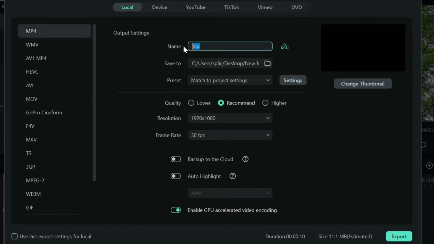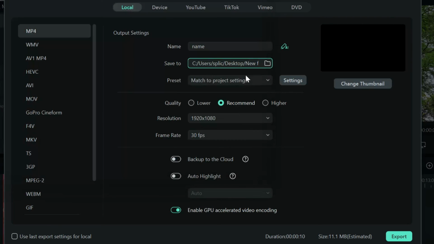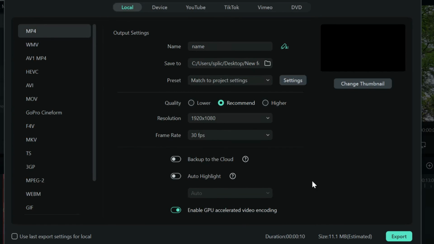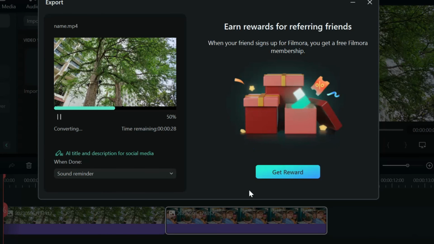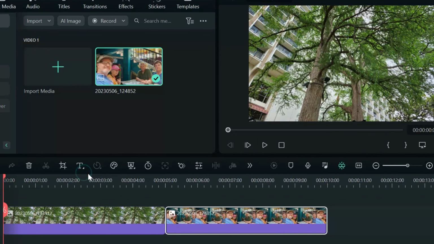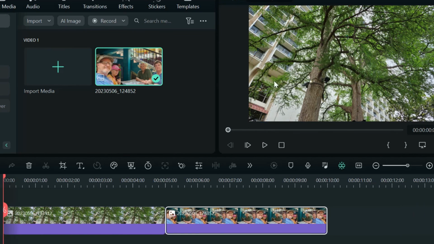Choose a name, choose a place, choose a folder. You can go in here and muck around with things, but in the beginning I would not do that, and then you just simply export the file. So we just export the file. Done. That file is now exported. If I open the folder, I called it name, and there it is. It's ready to upload. So that is your very first ever video.